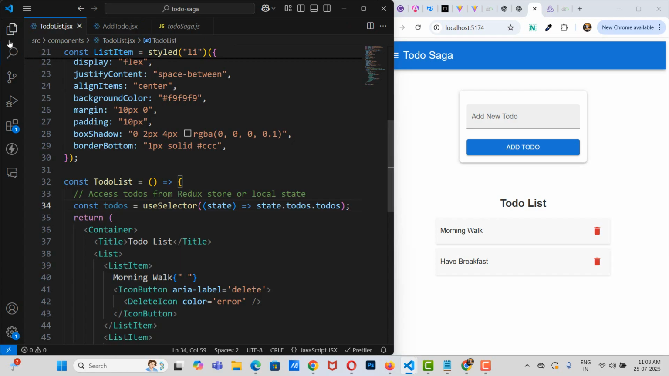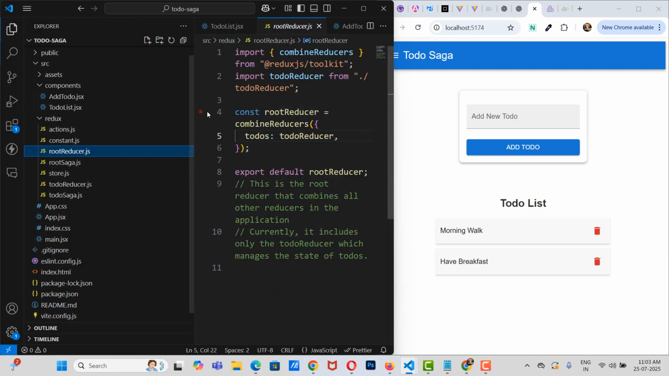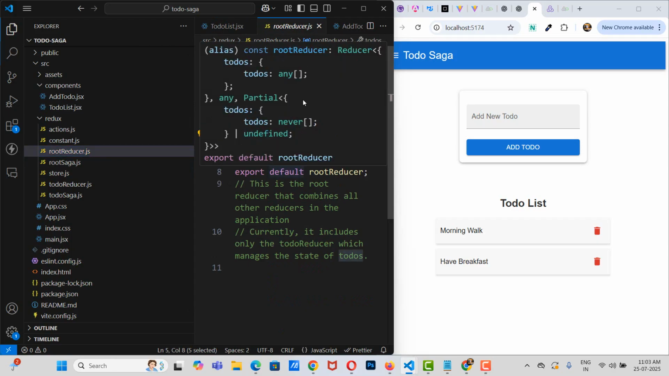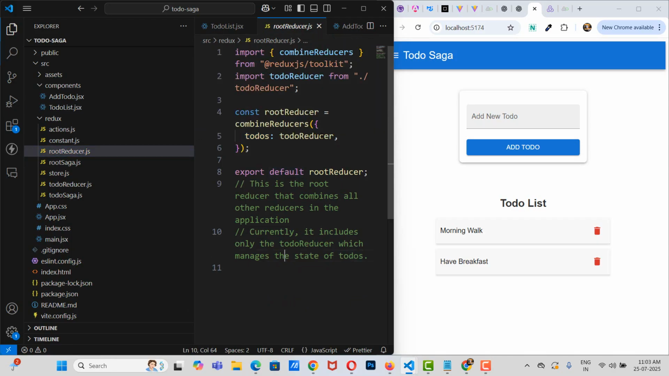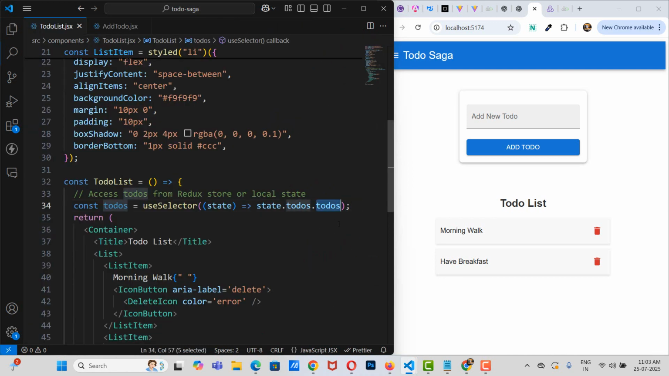Okay, so here, as you can see here in the reducer, we have this todos. Okay, this is a property and we are passing the todo reducer. Okay, that's why todos.todos.